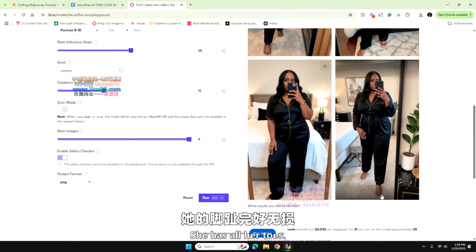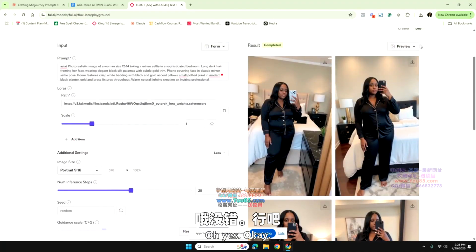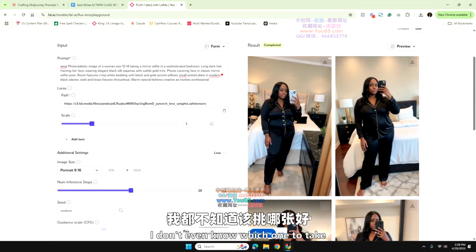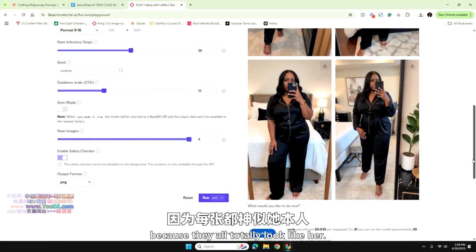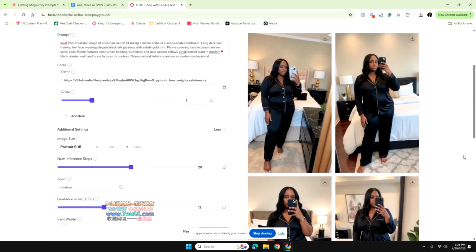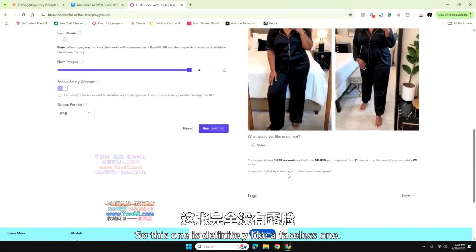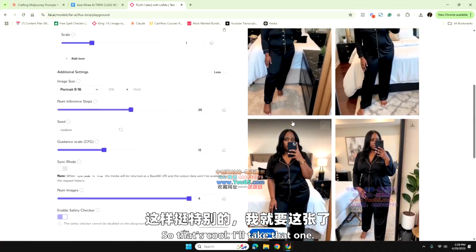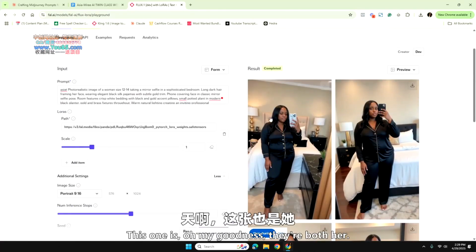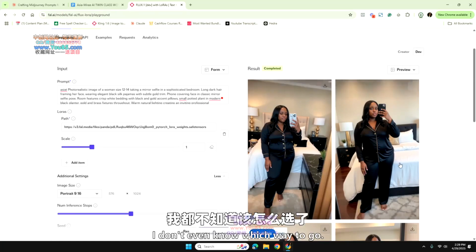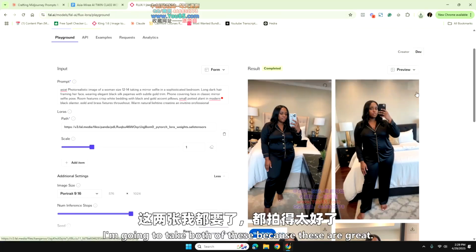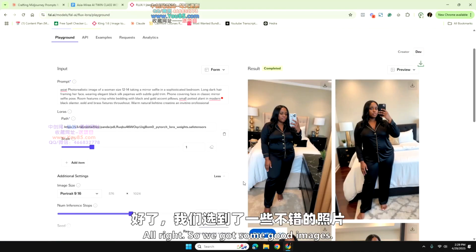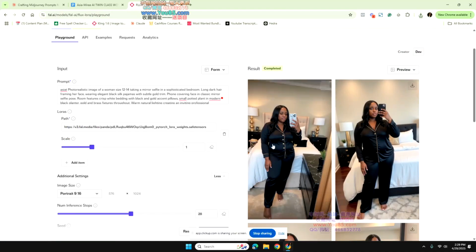She has all her toes. Oh, yes. Okay. I don't even know which one to take, because they all totally look like her. It's like, what do you take? So this one is definitely like a faceless one. It's like only showing like her eyes. So that's cool. I'll take that one. This one is, oh my goodness, they're both her. I don't even know which way to go. I'm going to take both of these because these are great. All right. So we got some good images.